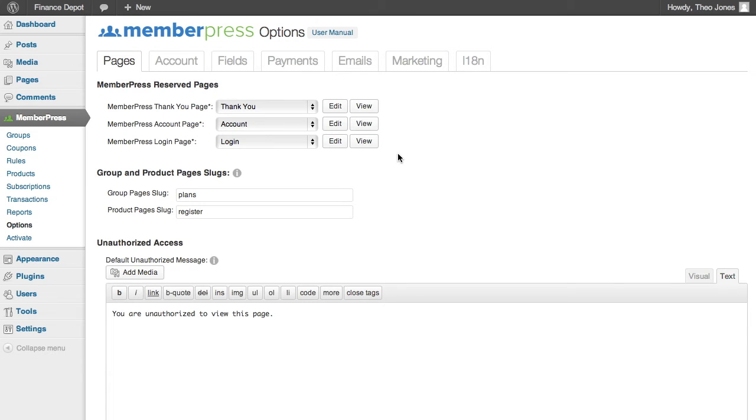pages. Now these pages are used by MemberPress to do various things. The first is the thank you page, the account page, and the login page. The thank you page is shown after somebody registers, and it will present a thank you message to the user. This thank you message is configurable in the product, which we'll cover in another video. The account page is a page where people log in to view their own information about their subscriptions, about their payments, and other materials that you can present to them. The login page is a login page.